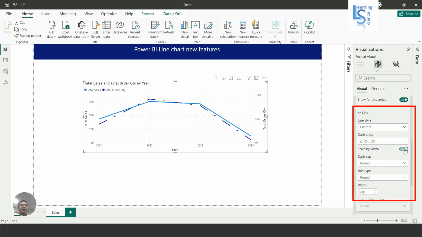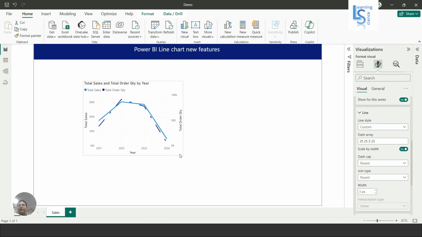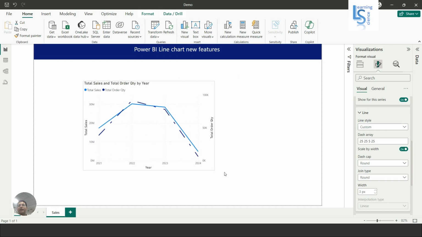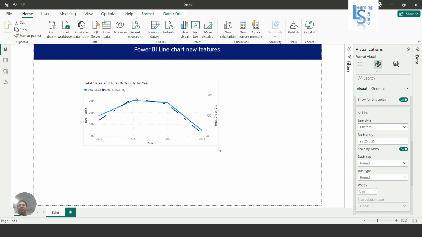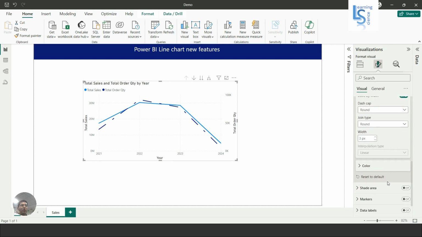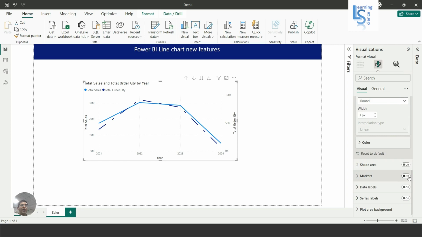Now the other option is scale with width. If you enable this, and if you reduce the size of the line chart visual, your line will adjust accordingly, as you can see here. Okay, that is one option. Now let me make this line solid, or leave it as it is. One more option here: I will enable a marker.